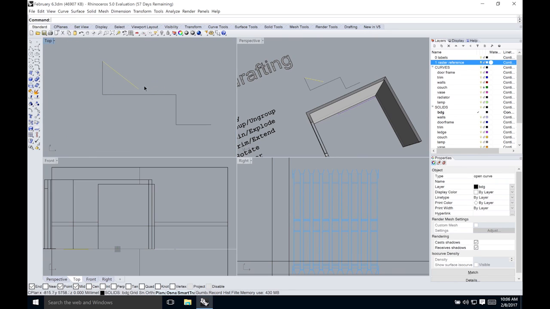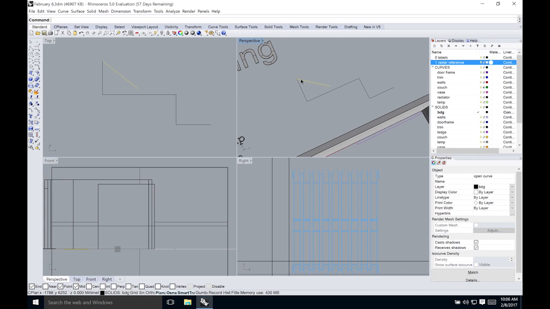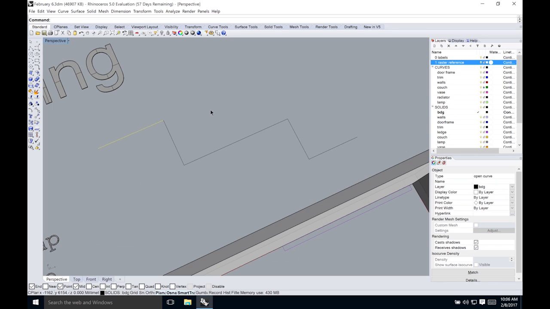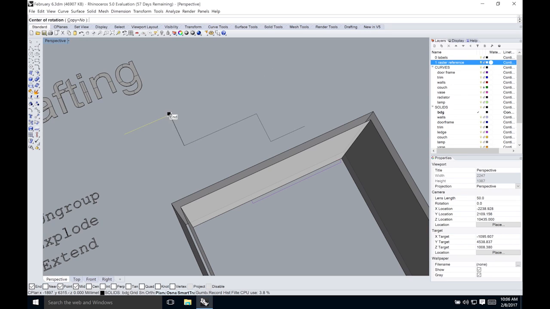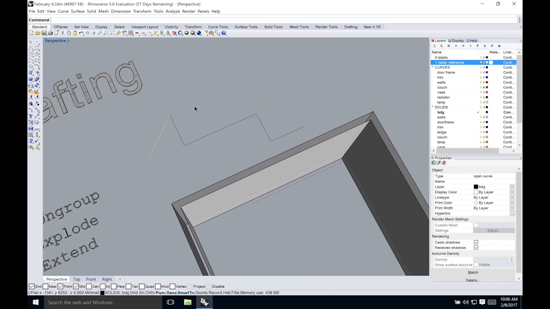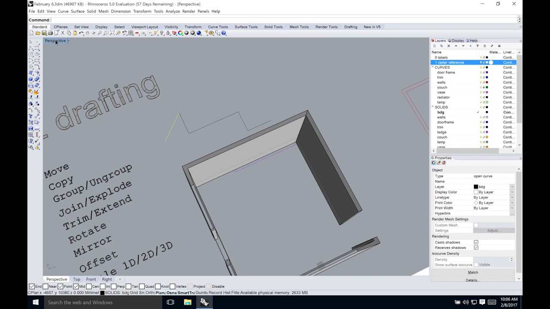And so 2D rotation, whether you do it in one of the orthographic viewports or in perspective view, it works in 2D. So if I wanted to do the same thing, and again I'm just going to undo this, in perspective, if I type rotate, I think I mentioned that the perspective view uses the top view's construction plane. So I'm only able to rotate this line in that two-dimensional plane here, even though I'm in perspective.